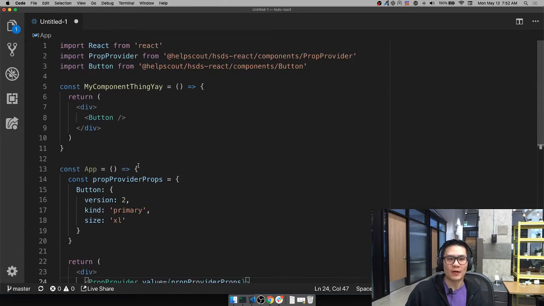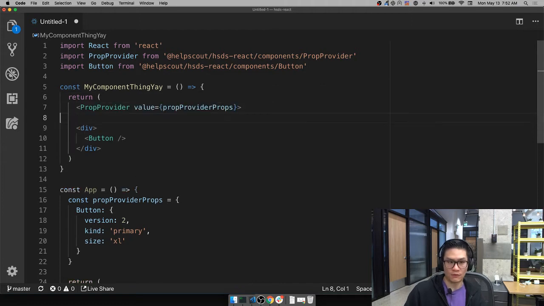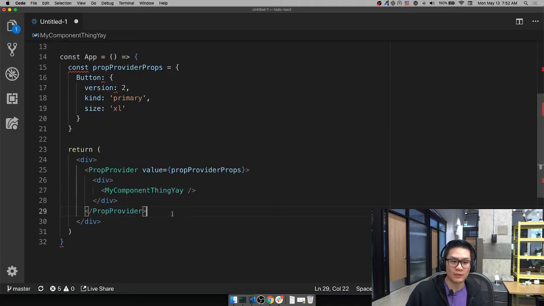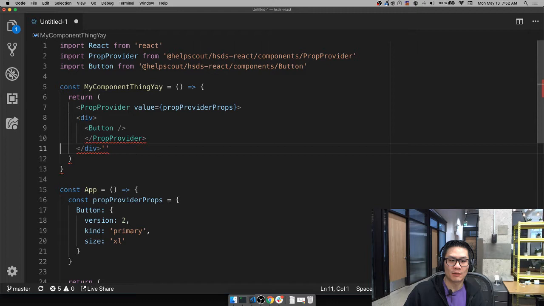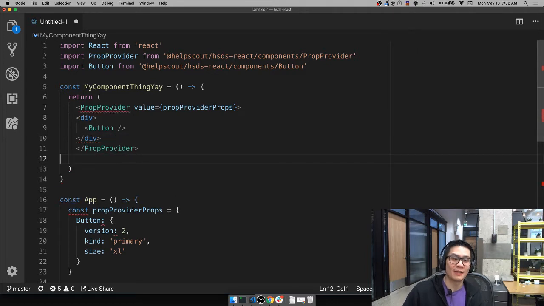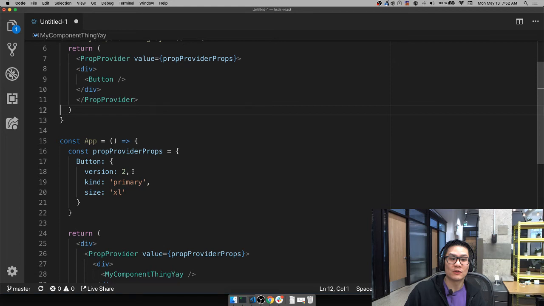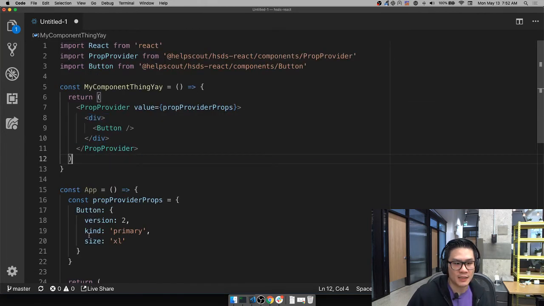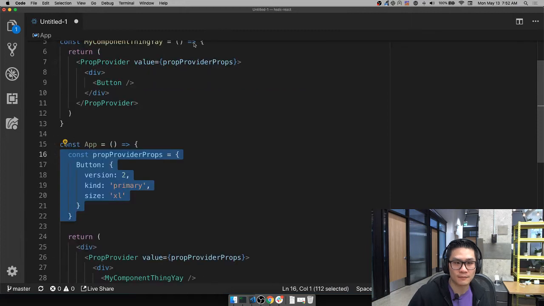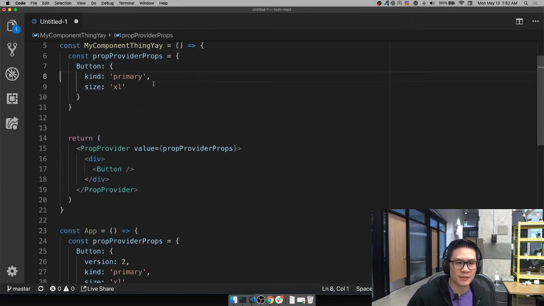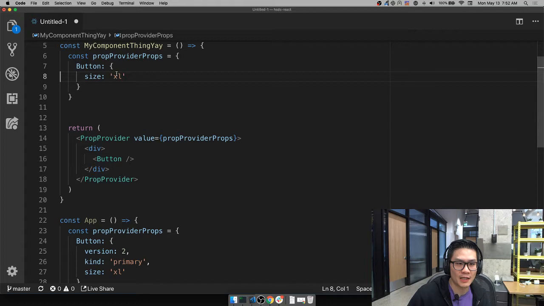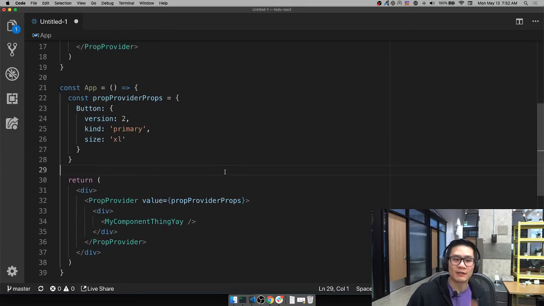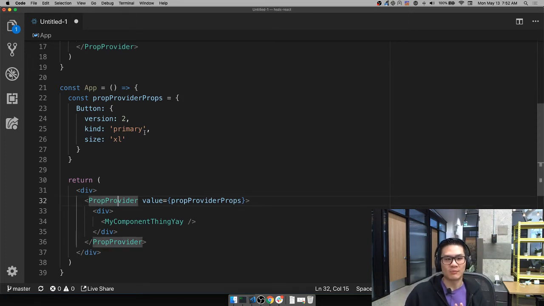The cool thing about propProvider is that, like I mentioned before, you can use it as many times as you want. Anytime a propProvider encounters another propProvider, it extends the values associated with it. So if I did have something that looked like this, except here I'm specifying that I want my button to be small, when the button finally renders, when React combs through the tree, it first finds a propProvider. Great.